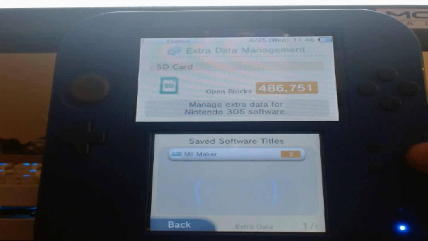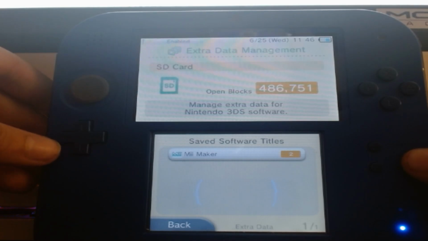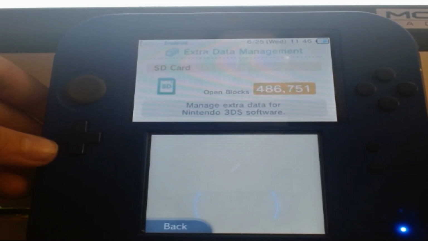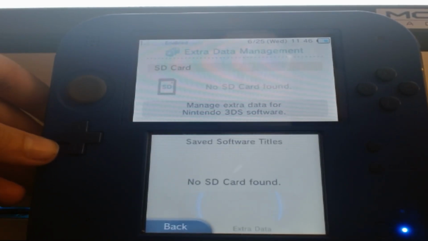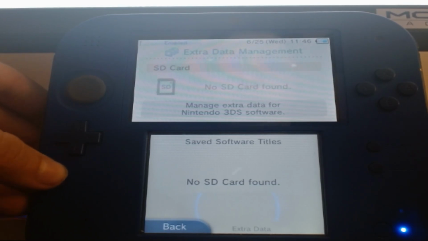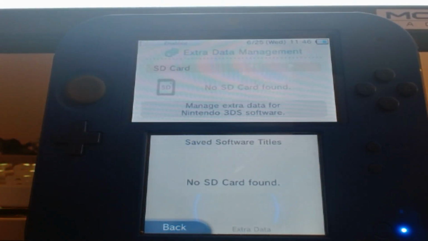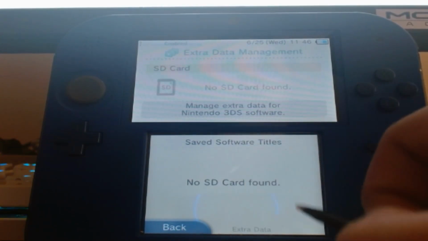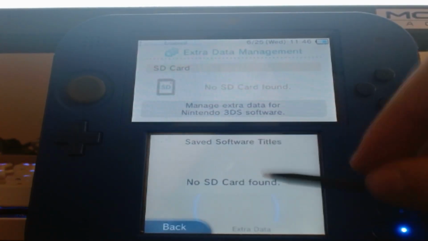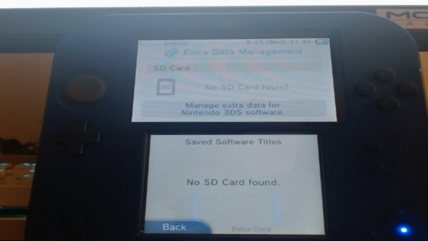And now with the console still on and us not pressing any buttons, remove the SD card. And then insert our SD card back into the computer. And you want to see Mii Maker and its data on the screen, and if it is, then you take your SD card back out.